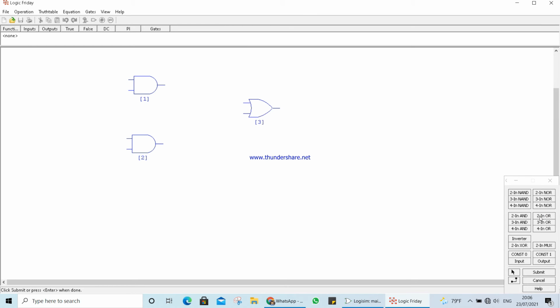So you can see here 2 inputs OR gate, 3 inputs AND gate. So inputs are mentioned in here. So I want to fasten this one, so I will be clicking this wire, and I will be clicking here, and I will be clicking the other point. Here also I'll be clicking this point and fasten this end, right?